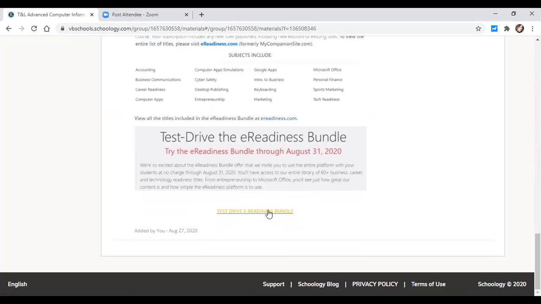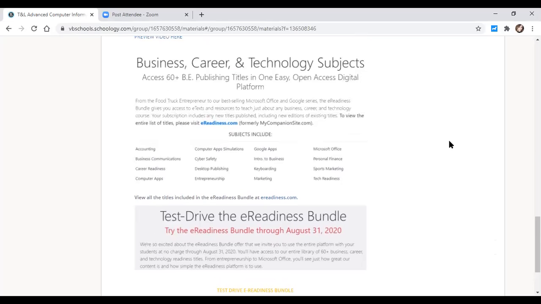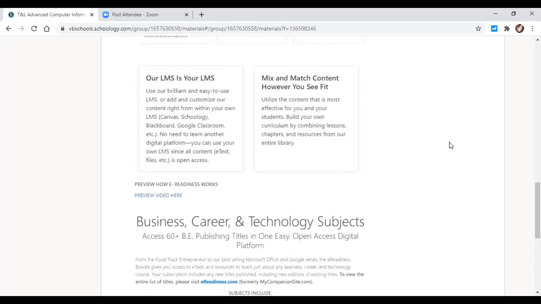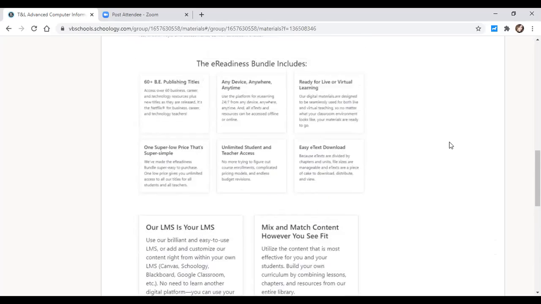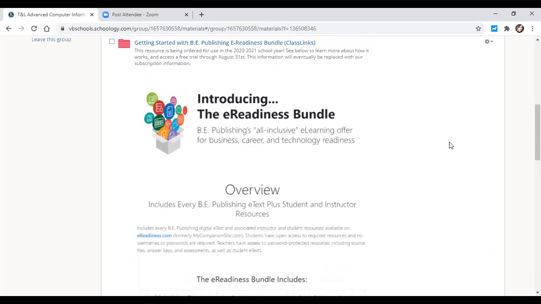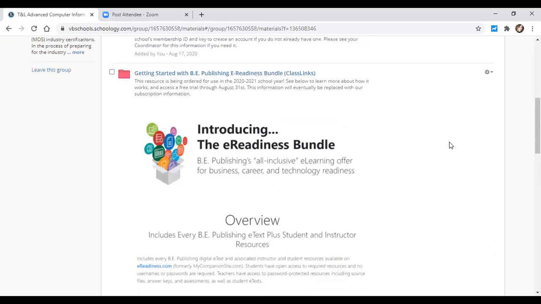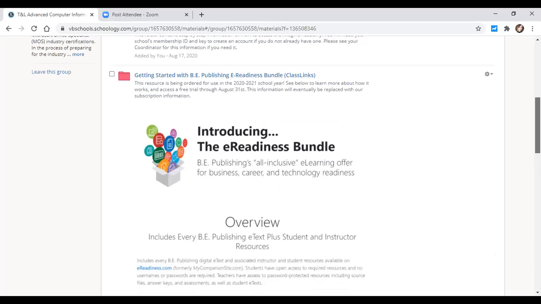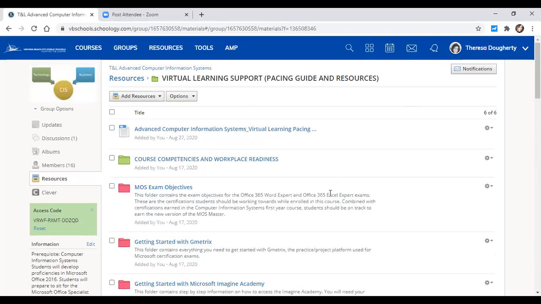That you can test drive this through the end of August 2020, and I do have the link to sign up for that here. I will tell you, I just got the subscription information yesterday, so I will at some point in the next few days be removing this and adding our actual subscription information so you can sign up using that. And I think that is about everything that I want to share with you over here.